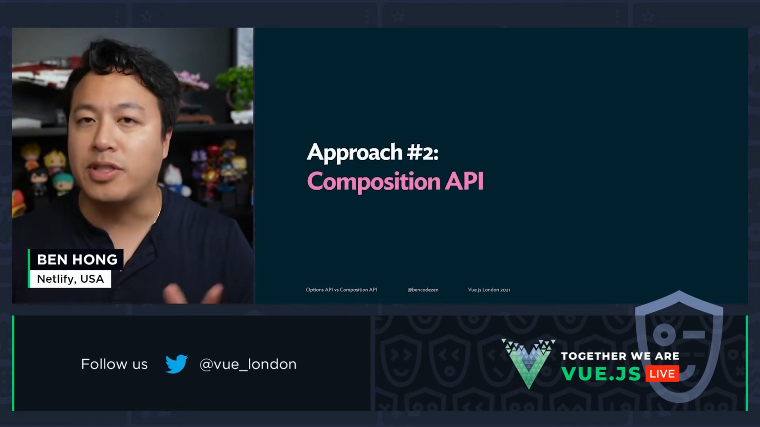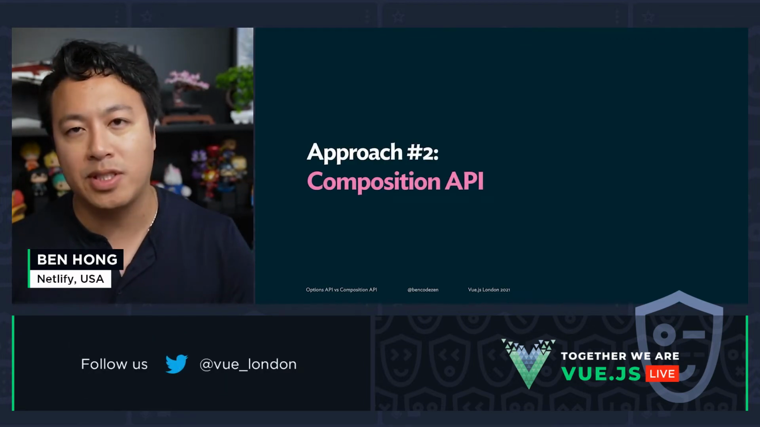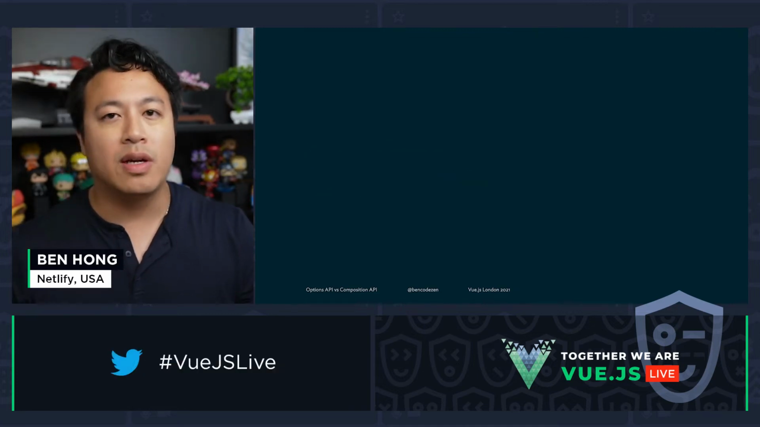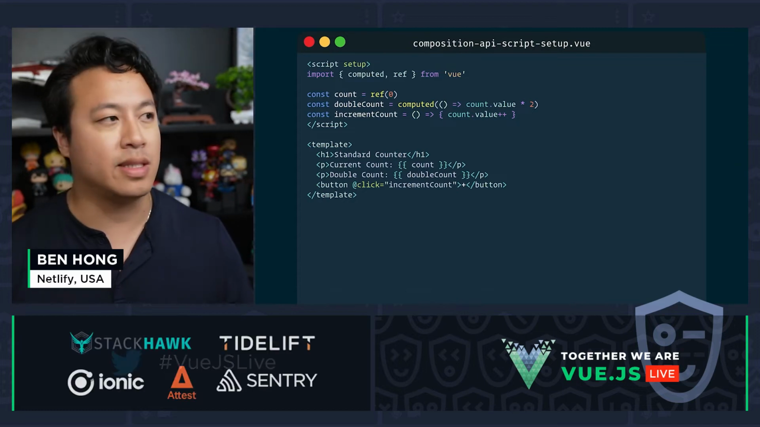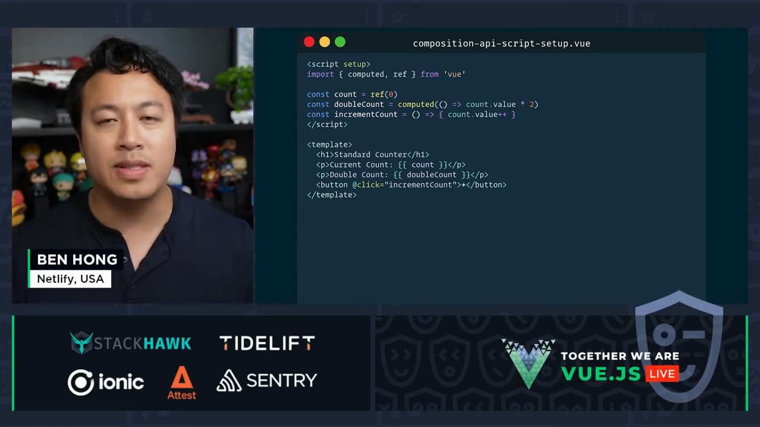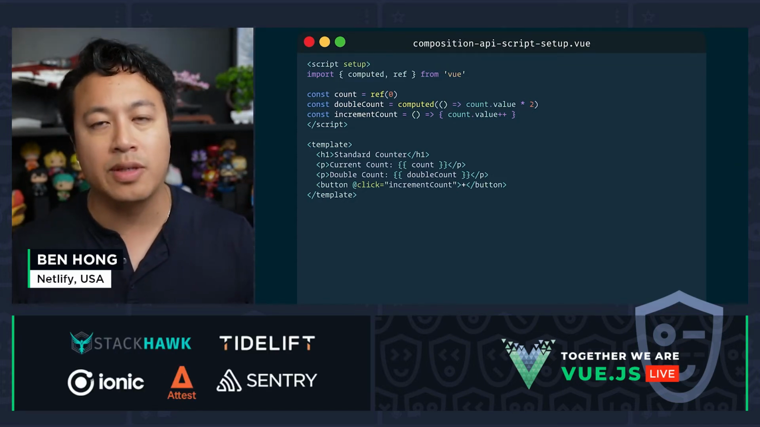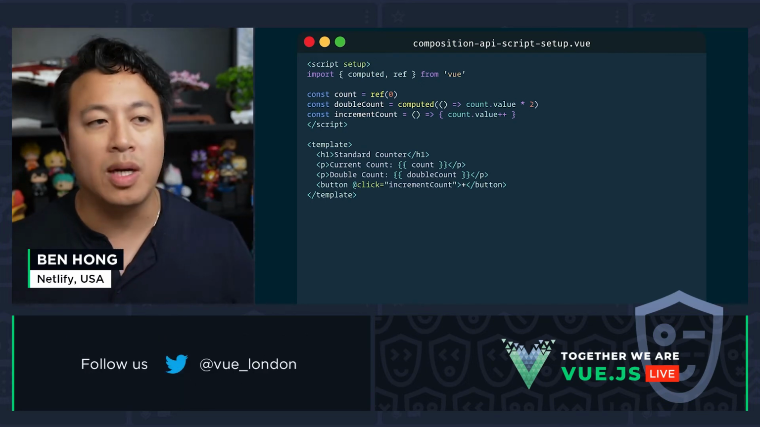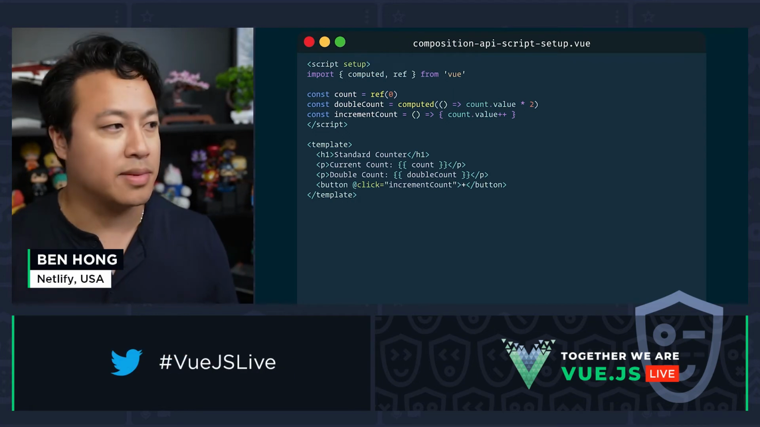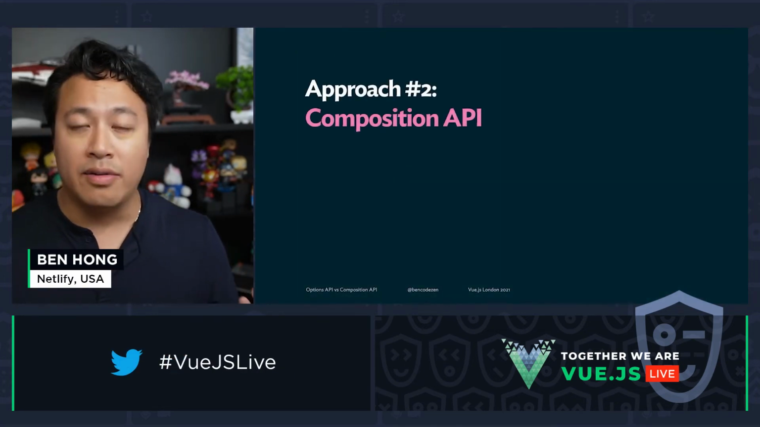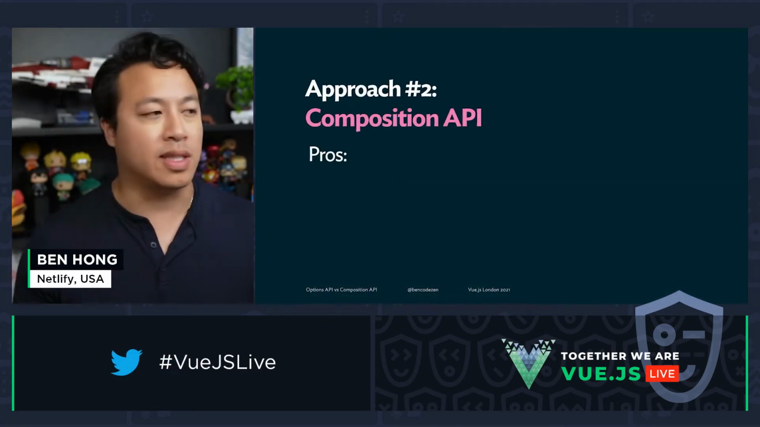Now, the second approach, as you might expect, is a pure Composition API approach. So in this regard, as a reminder, let me show the script setup code example that we can see here. And this is where there are no more options. Everything is basically vanilla JavaScript. You can organize your code however you want, and you have the freedom to architect whatever you like. Now, this is good, right? There are a lot of pros to this.